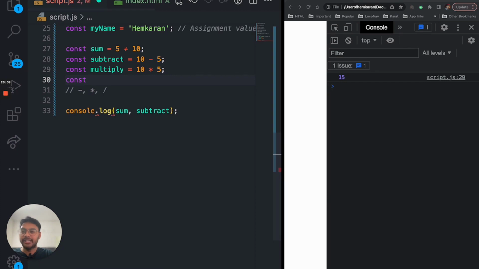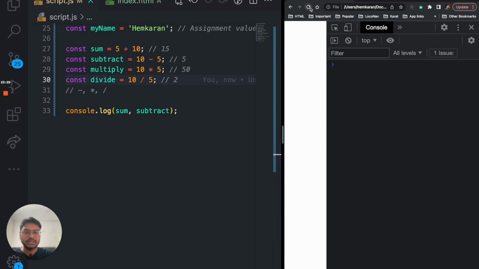And let's divide as well. For divide, we use the forward slash. The output should be 15 here, as discussed. Output should be 5 here. Output should be 50 here, and output should be 2 here. So we have done everything. Let's see if we are getting the output that we discussed. So we are getting 5 and 15 for sum and subtract.